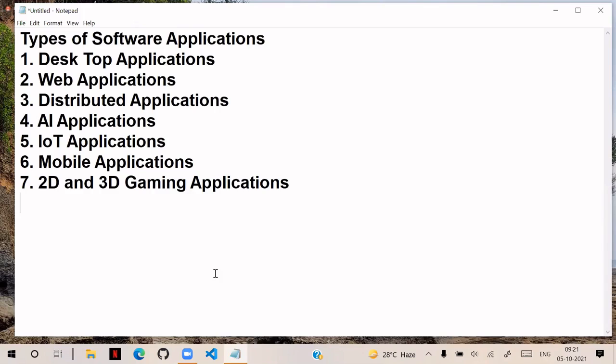Software applications are classified into various categories. As a software developer, your career will be in any of these seven. You may work on desktop applications, web applications, distributed, artificial intelligence, IoT, mobile, 2D and 3D gaming. Desktop application means, a simple example I will give you: MS Word, Excel, PowerPoint, Notepad, calculator. All these types of applications come under the category of desktop.